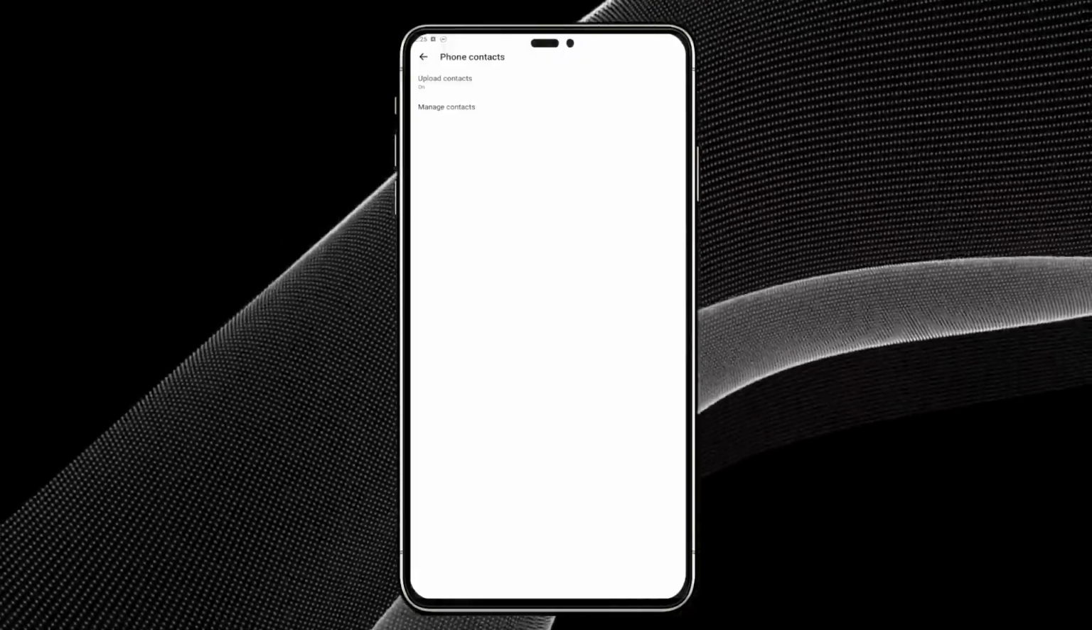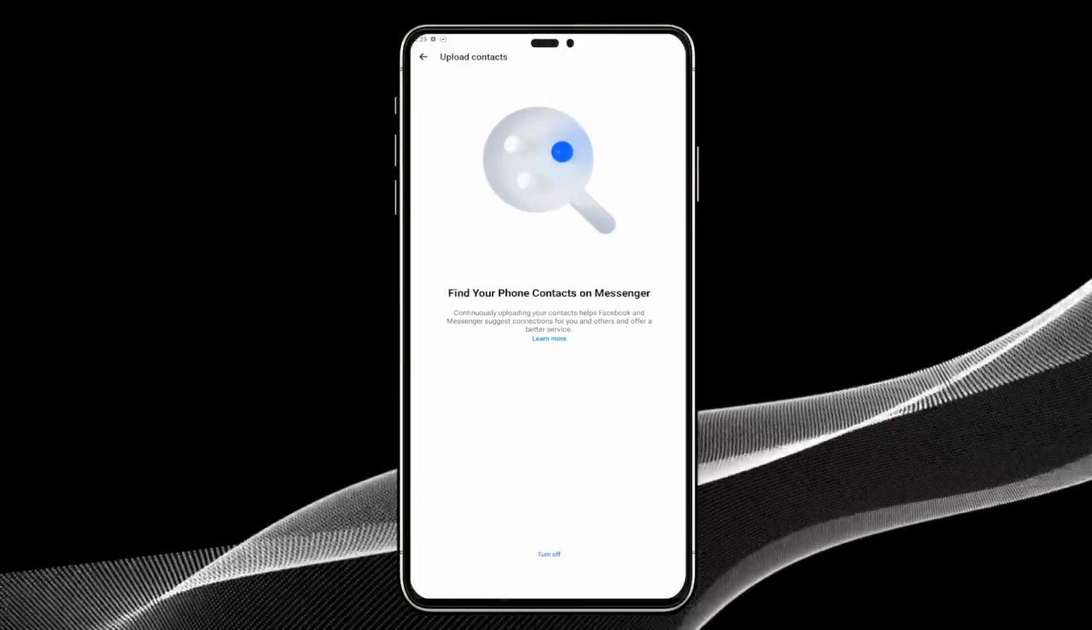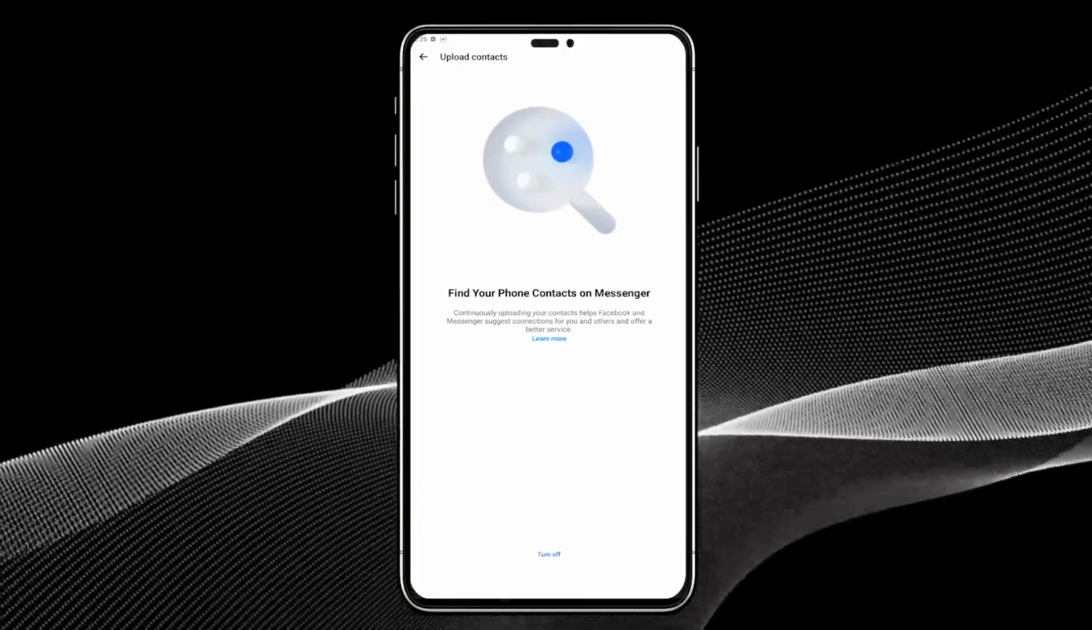Once you've selected your account, you'll see the Upload Contacts option again at the account level. Tap on this to access the final control that manages your contact syncing preferences. This is where you can toggle the feature on or off based on your privacy needs.